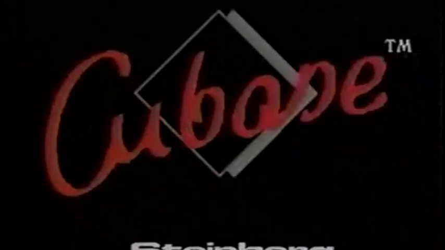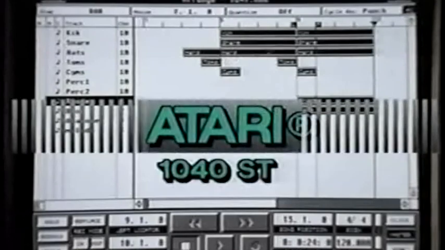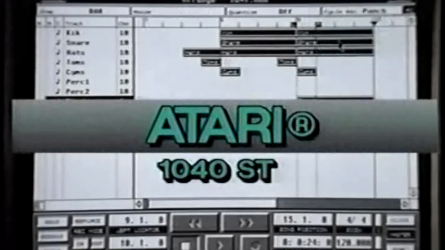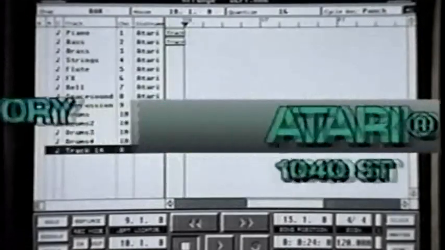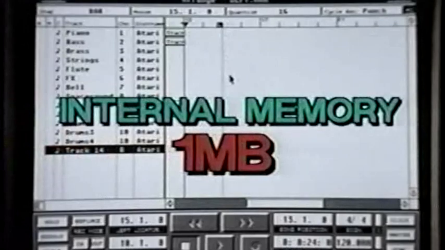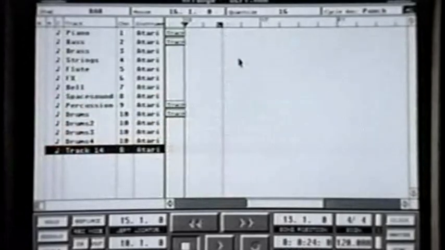Let's look at the 3 different platforms for Cubase. First of all, the Atari computer. This is the Atari 1040 ST, and it's mouse driven, as you can see, and it has an internal memory of 1 megabyte, and this will run Cubase.